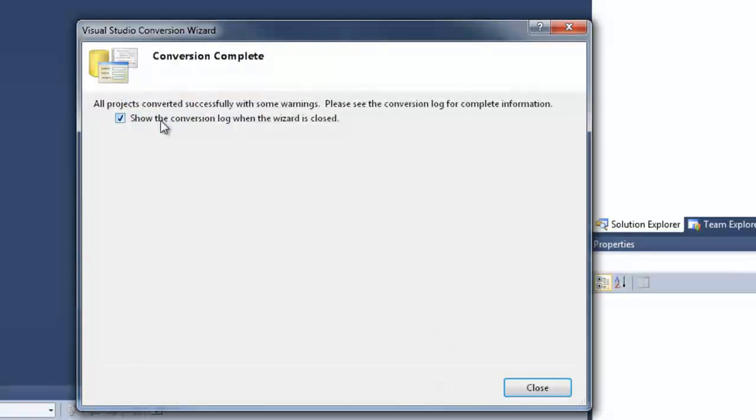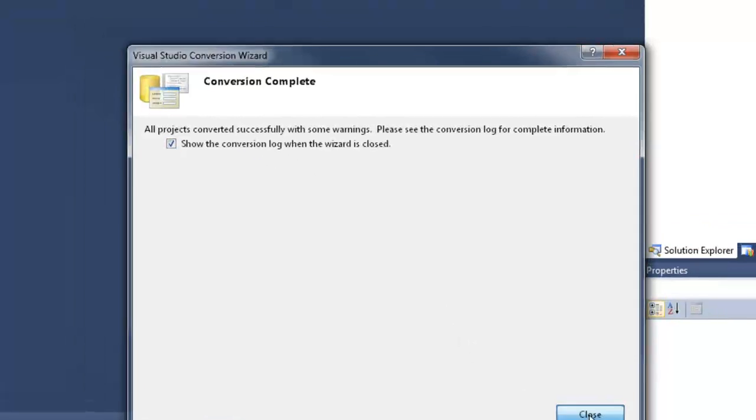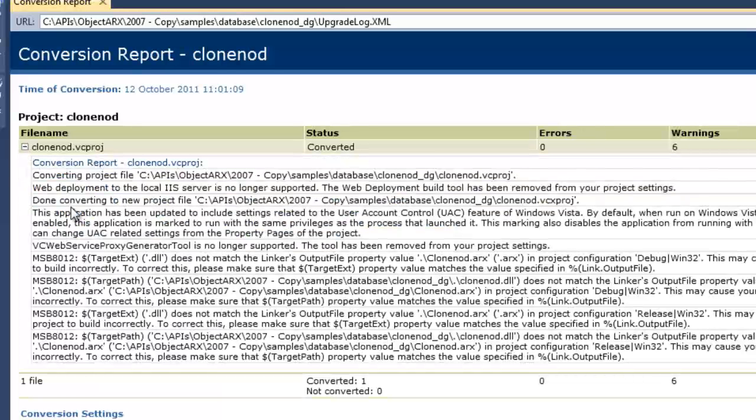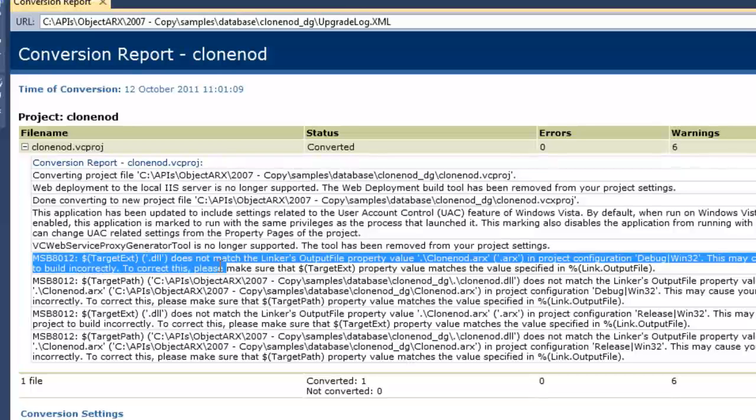I would recommend showing the conversion log just so you can check to make sure it did convert everything okay. One thing to note in here as well is you'll notice that it prints out different errors that you're going to get when you compile your application. I'll talk about that in more detail in a second. I'm on a 64-bit machine, but I'm only going to migrate the 32-bit version just so that we can do it quickly.